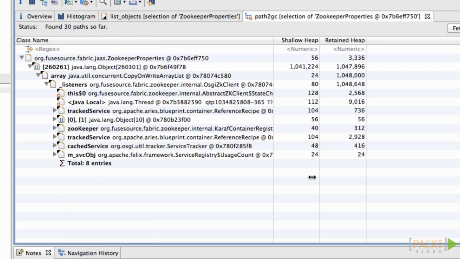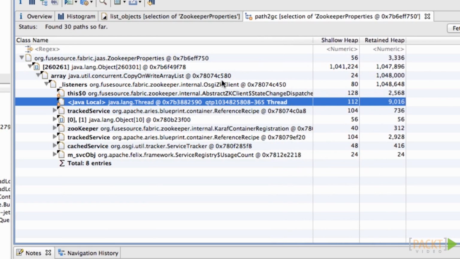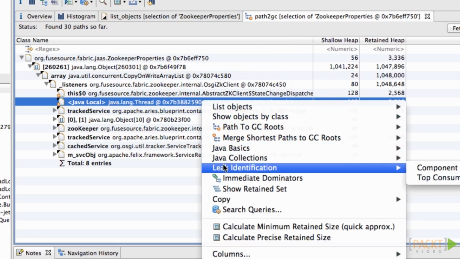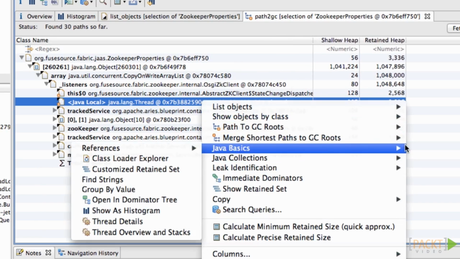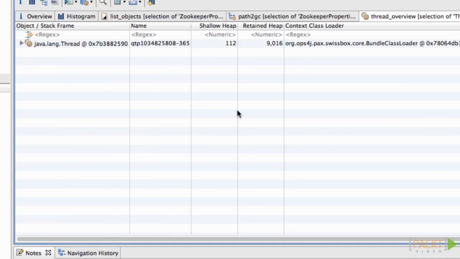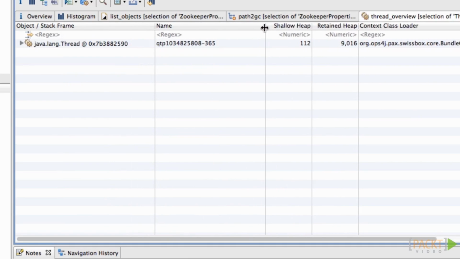Now, some interesting things here are that there is a QTP thread, which is a Jetty client or Jetty HTTP connection. I just know that from experience. You get to know these things if you look at threads very often. So now if we use the Java Basics thread overview to look at that particular thread, we can have a look at the call stack that it was using when the heap dump was collected.